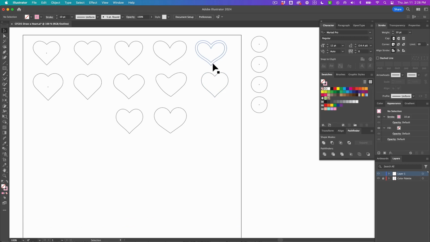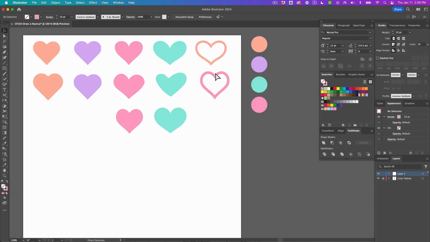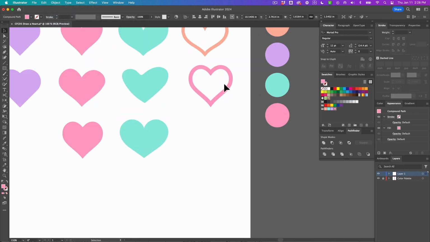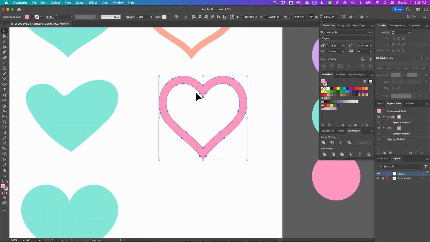So if we want it to cut like this, we need to first expand this path and make it into its own vector shape. So to do that, we're going to come up to Object, Path, Outline Stroke. So now we can see that the path has been converted into a vector object.